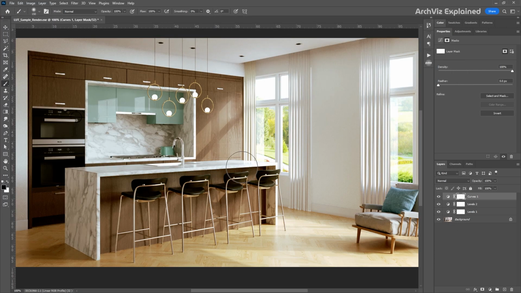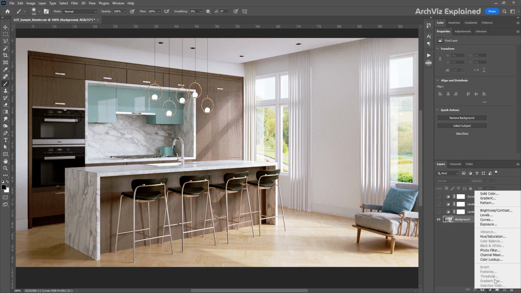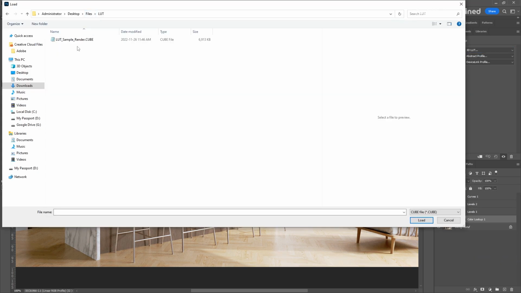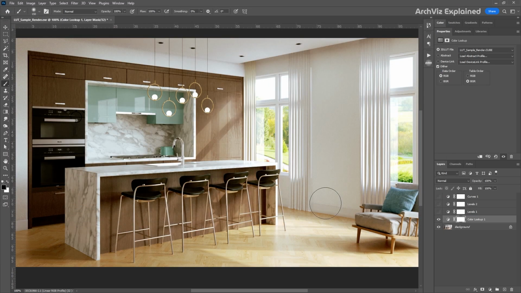We can use Photoshop to quickly test if the LUT is working correctly. We're going to add a color lookup adjustment and load this new LUT. We can see that all the adjustments load correctly, and this LUT has exactly the same look as all the other three adjustments combined.